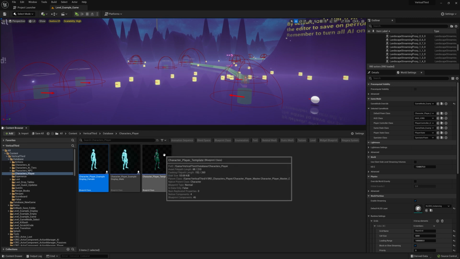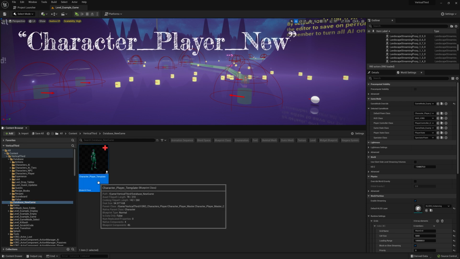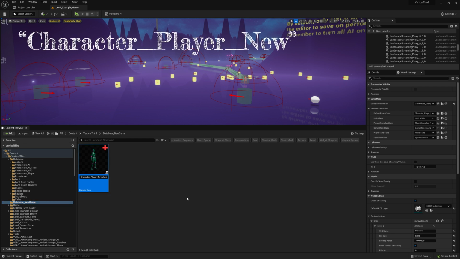You may need to resize your content browser so you can actually see your folder. Now we can drag and drop and click copy. Now let's click on a new game folder and rename this. We will keep it simple and do character, player, new.